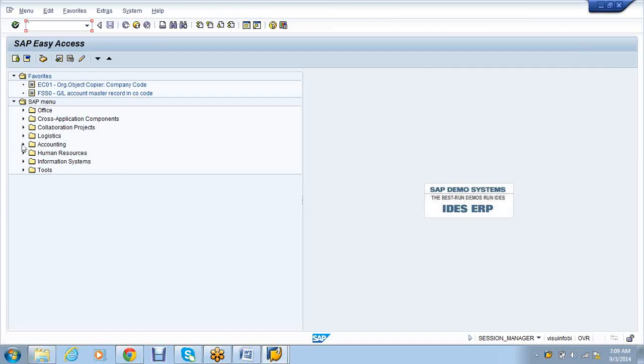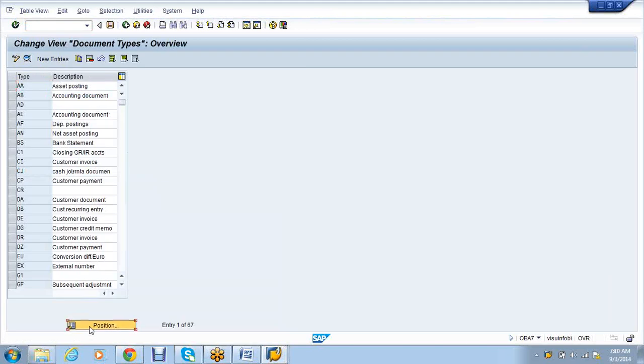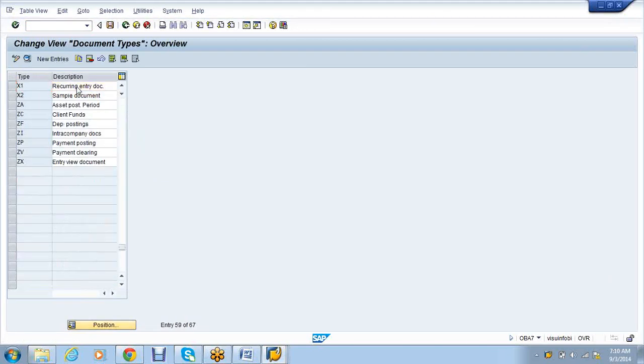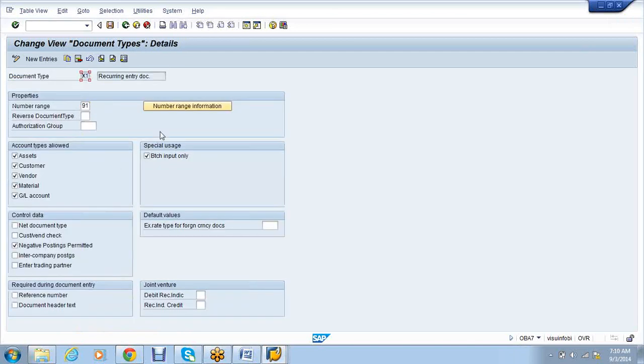So go to accounting. Before going to document number, before going to recurrent account configuration, I'll maintain the number range. OBA7, X1 is your document type. Go to X1, double click on the X1. Number range is 91, which is already maintained. We have to maintain for the document type X1. Click on number range information.